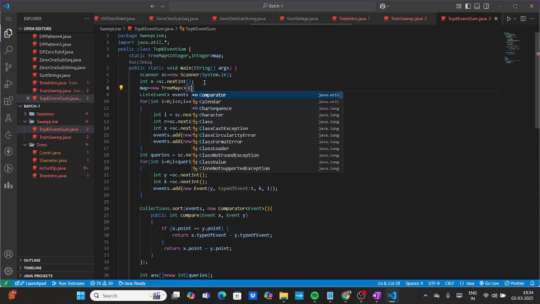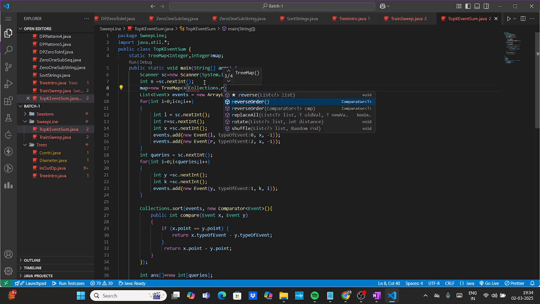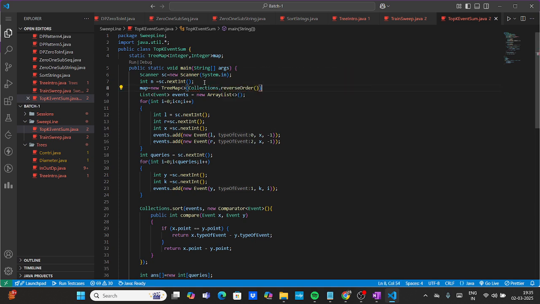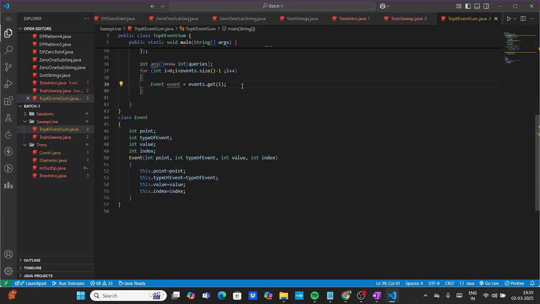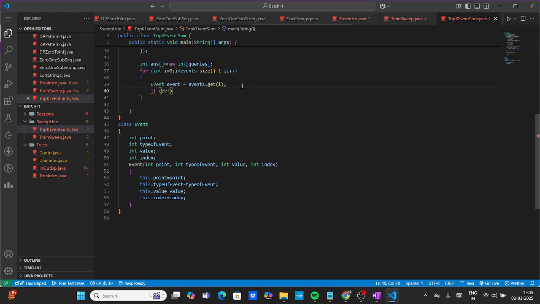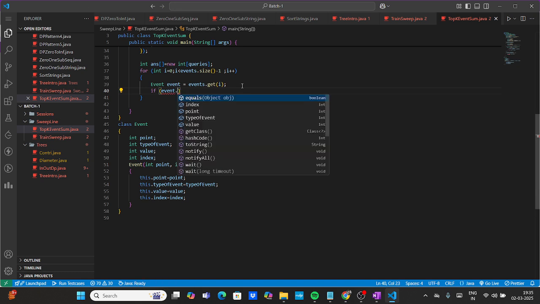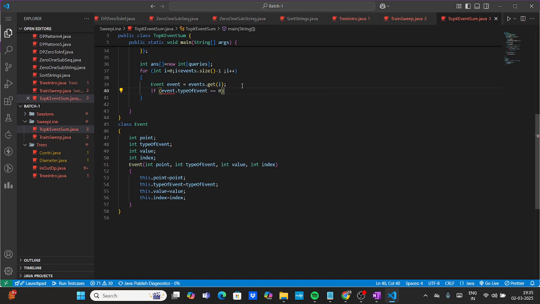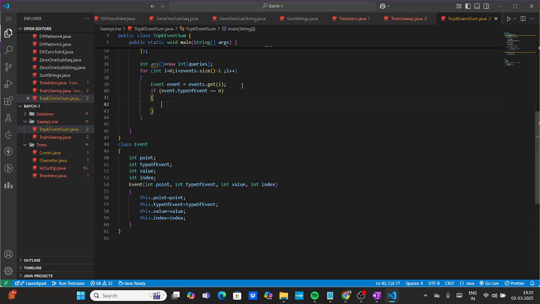So static TreeMap integer, integer, and I am making it as a max map, like we should have the higher values at the top. This is how you initialize a tree map which will have the higher values first. Okay, we got the event, right? If event.type of event equals 0, what does this mean? It is an entry event, correct?